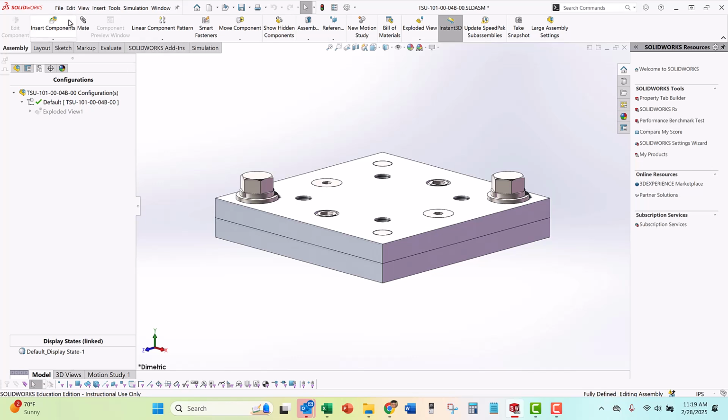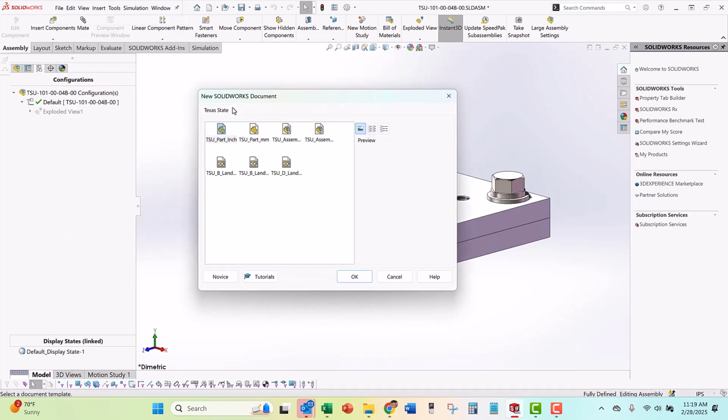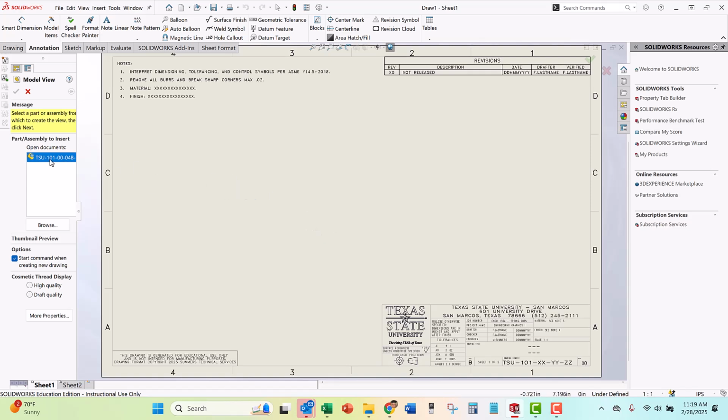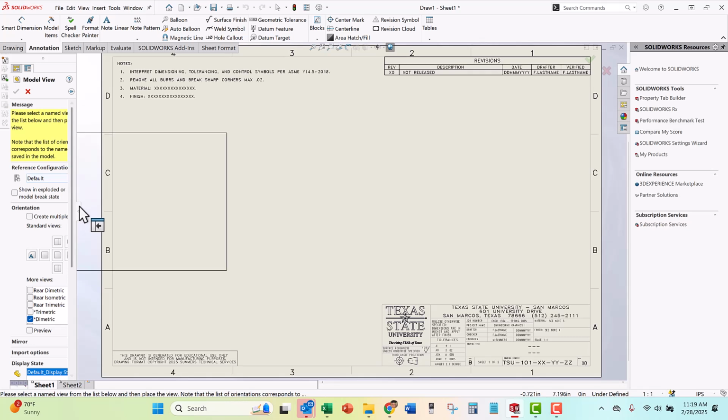Okay, so now let's do an assembly drawing. I'm going to say File, New, and if you don't see these drawing templates from our class, and you still haven't set up the templates correctly, come see me about that. This is an inch part, so I'm going to use the inch template, B size. Since I've got the assembly model already open, it's available for me in the window here.